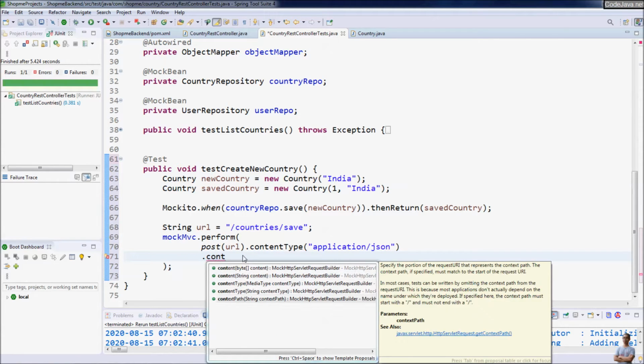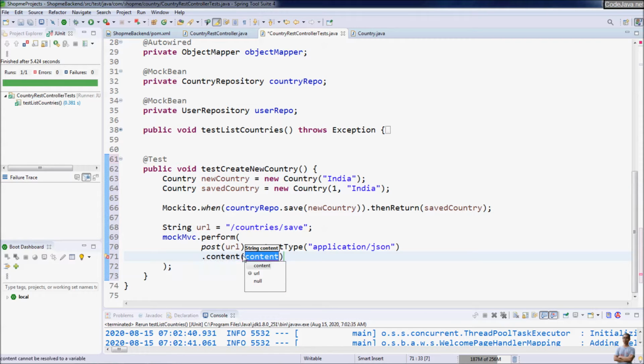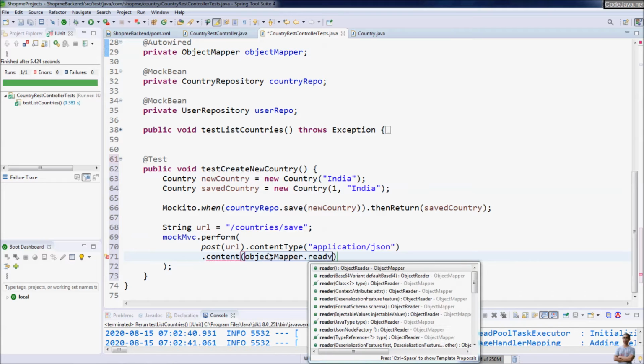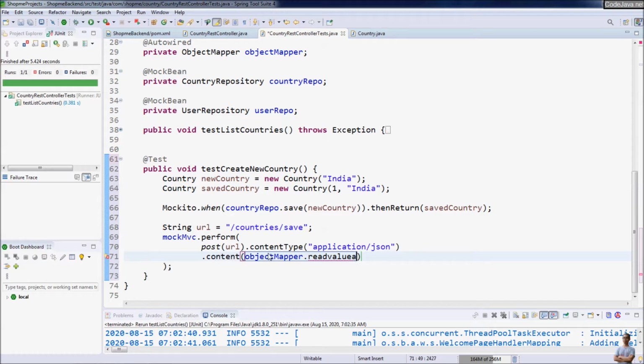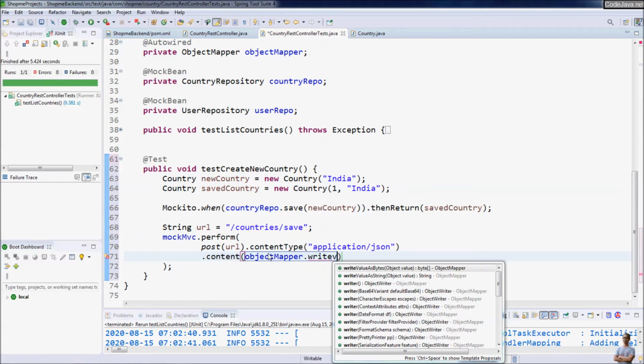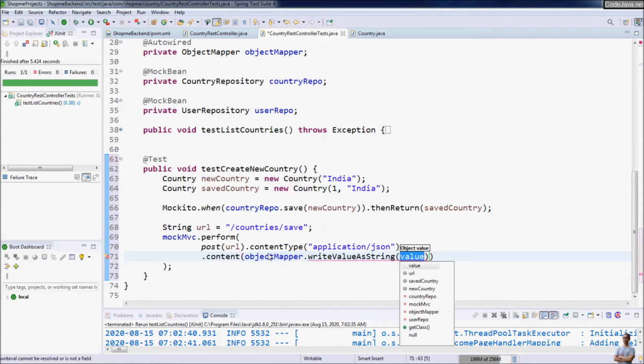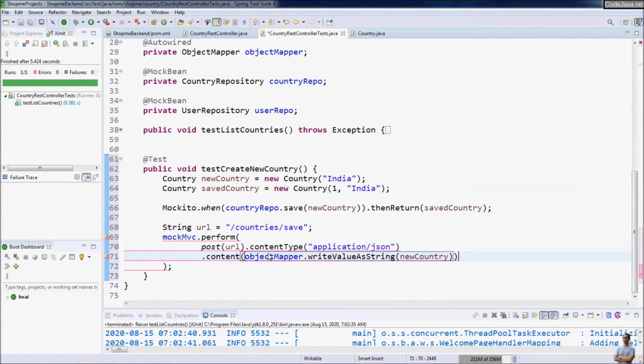Then the content of the request, the actual content is JSON string. So we need to use the object mapper here to convert this country object to JSON. Object mapper write value as string, and object is a new country object here, and it will convert this object to JSON string and send to the request.